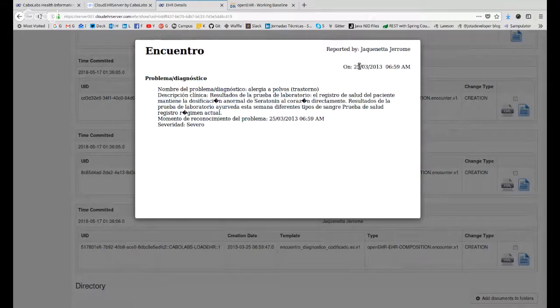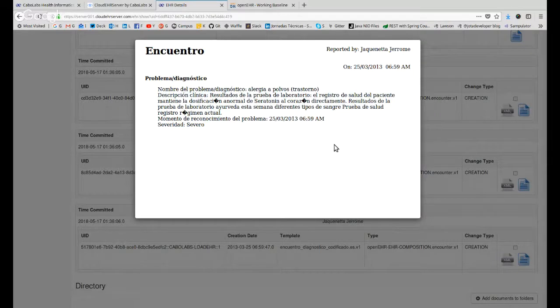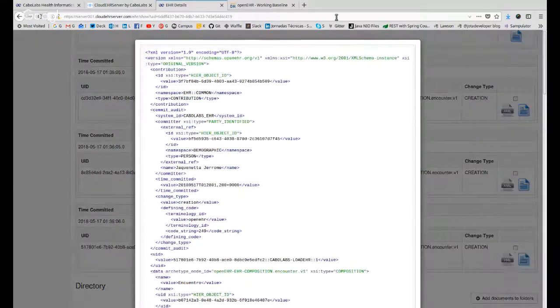So here's the date of the document. Here is the name of the person that committed that document. We see some text here. The text is in Spanish, but that is just content because the document was in Spanish. And we can see this is the user, the human format, let's say, and this XML is the computer format.